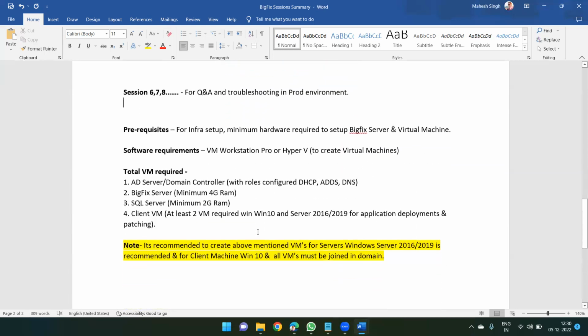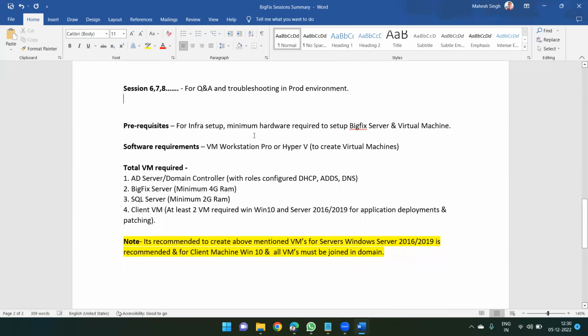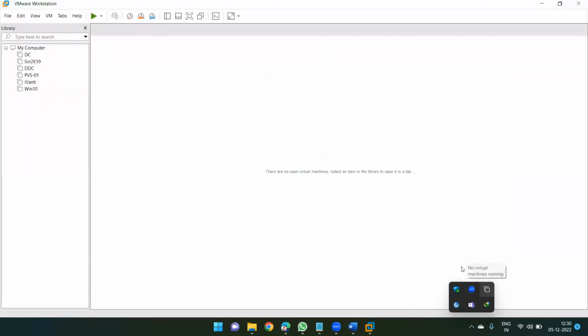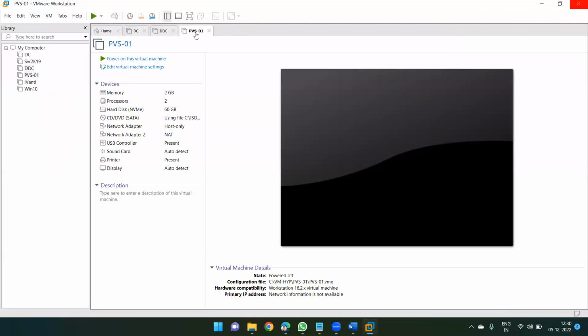Now here come the prerequisites, like what is required to set up the entire lab. The software requirement: as a hypervisor, we will use VMware Workstation Pro. As you can see, it is already installed on my laptop. If you have already installed it, it is good enough. If not, you must install this. It's a basic thing, right? I have already done it, sir. If you want, I can share it with you. No, no, I'm just explaining to you.